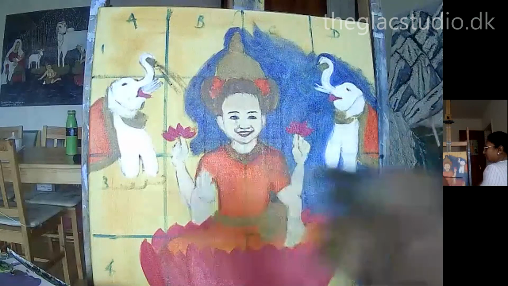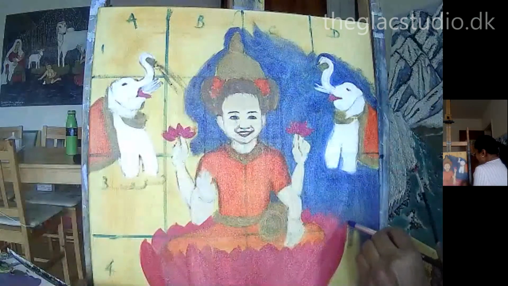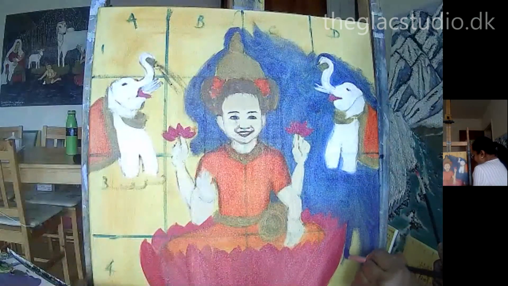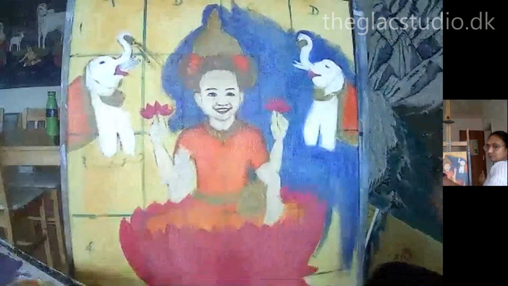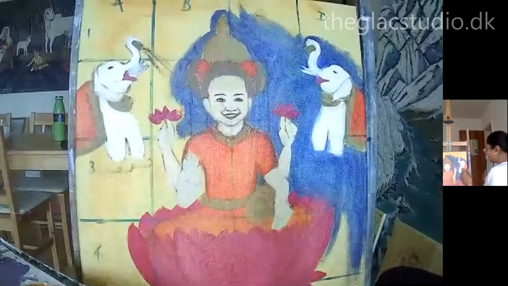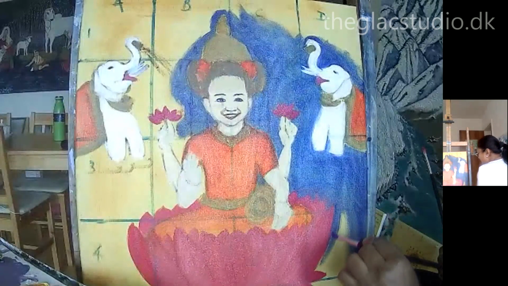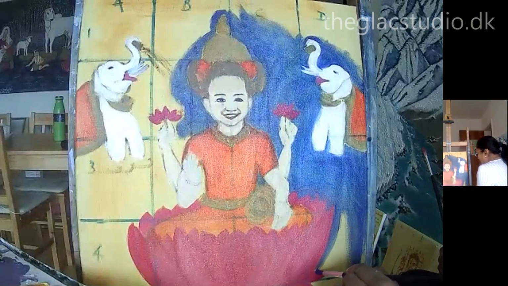Okay, so this is taken care of now. I'm going to go to the bottom here. You could see that I'm working on the side of the flower.